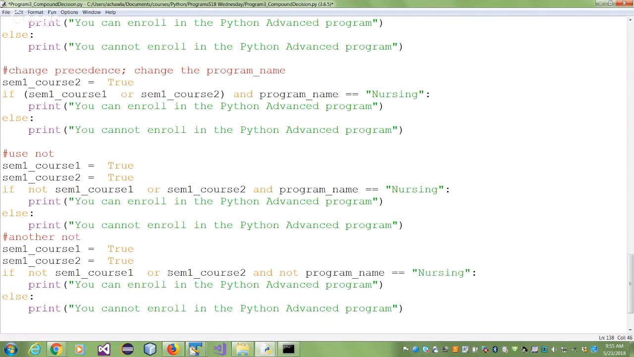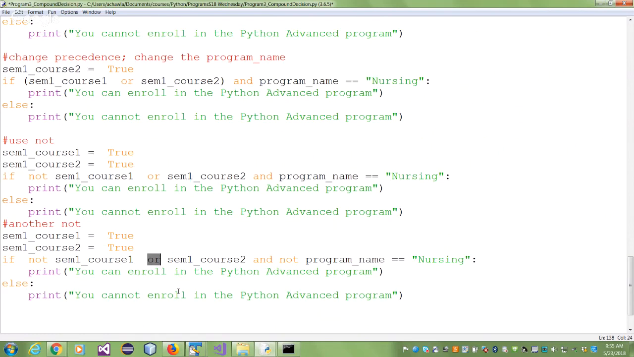So now let's look at what happens. Not program name is equal to nursing becomes true. So nursing was false, not of it becomes true. True with a true becomes a true. And it really doesn't matter what SEM course 1 is, because true with anything is a true. You should see you can enroll in the Python advanced course. Make sense? So nots can be used as many number of times.